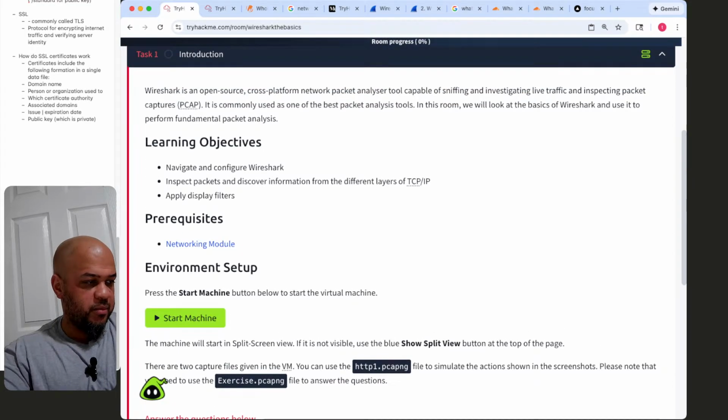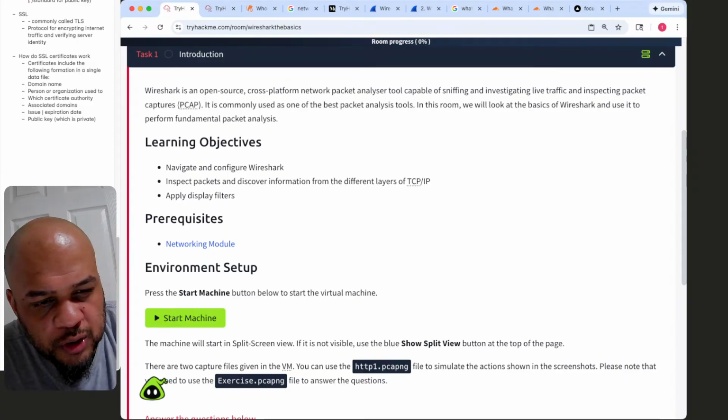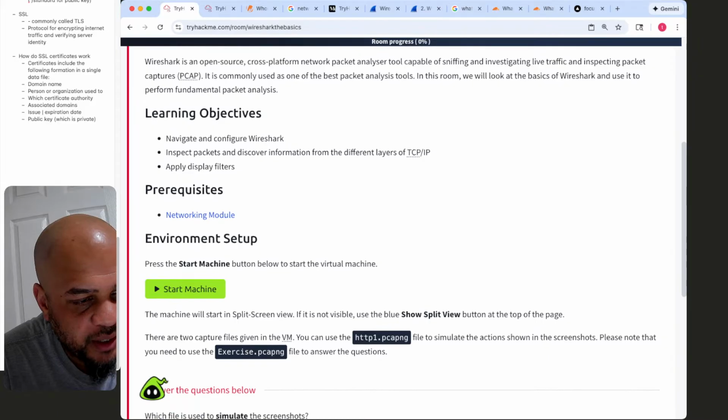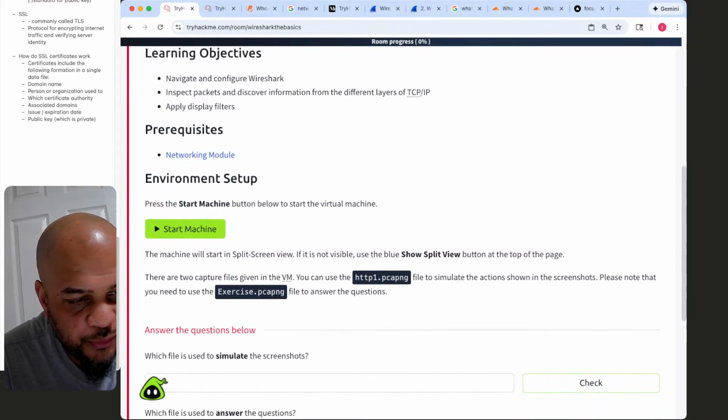So I'm going to spend some time and read up on this Wireshark. I don't have any experience with it, obviously, but Wireshark is an open source cross-platform network packet analyzer tool capable of sniffing and investigating live traffic and inspecting packet captures, PCAP. It's commonly used as one of the best packet analysis tools. In this room, we will look at the basics of Wireshark and use it to perform fundamental packet analysis. Objectives: navigate and configure Wireshark, inspect packets and discover information from different layers of TCP/IP, apply display filters.